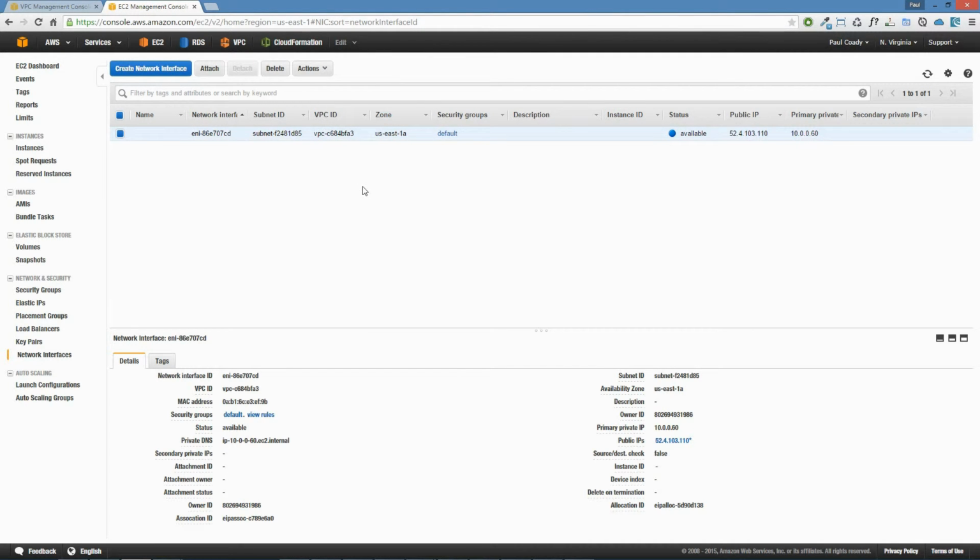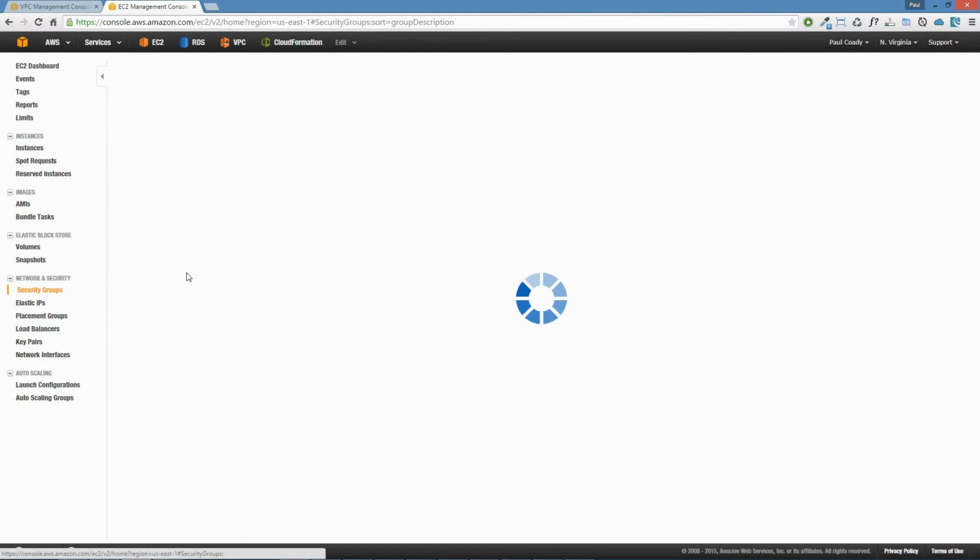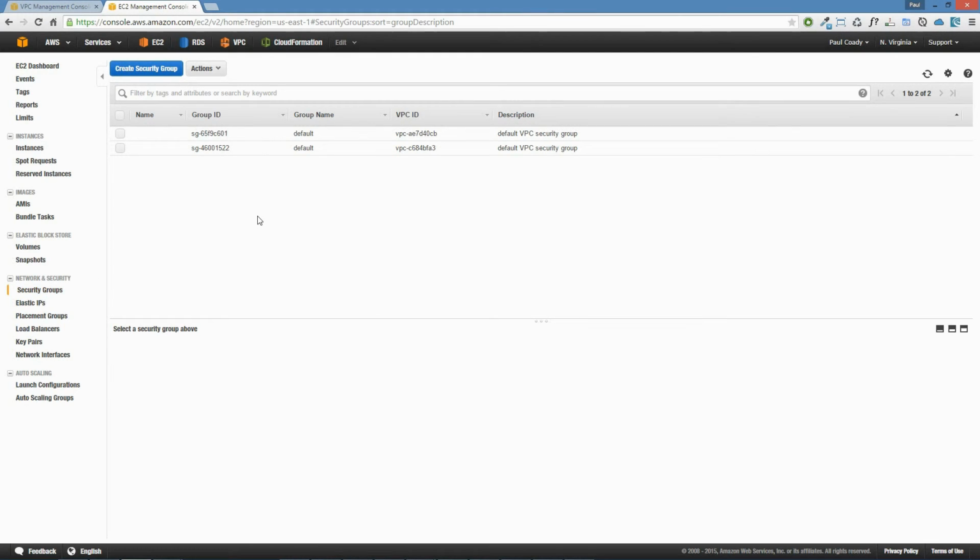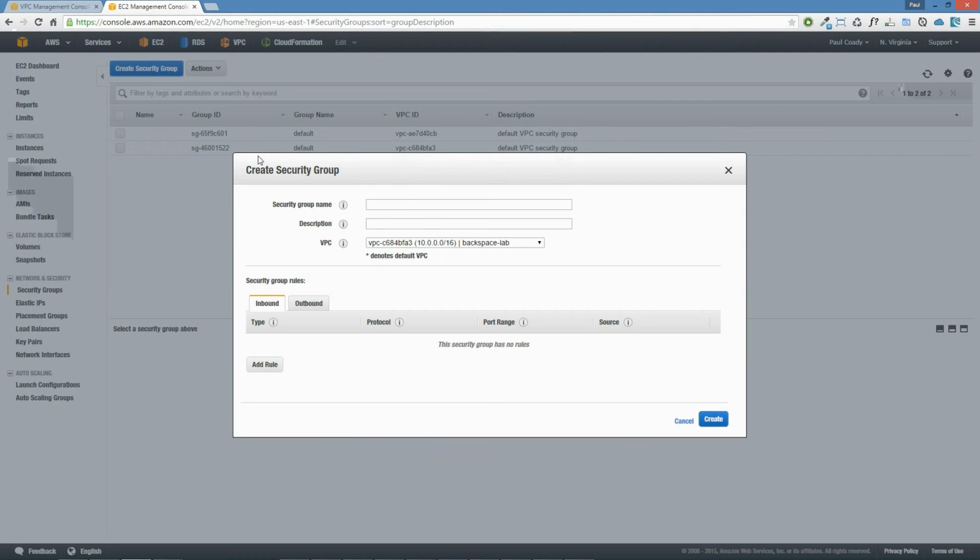Okay, so when we're ready to go, we can grab this elastic network interface along with its public IP and attach it to a new NAT instance. Before we do that, we need to create this new security group. So we go into Security Group, and we're going to create a NAT security group specific for a NAT. So, create security group.